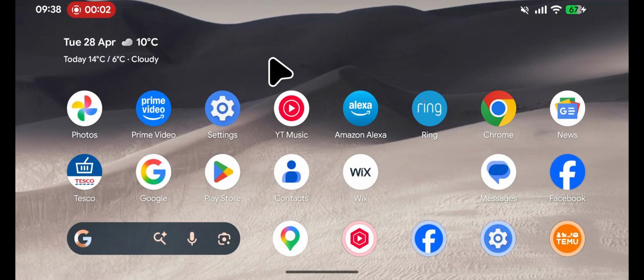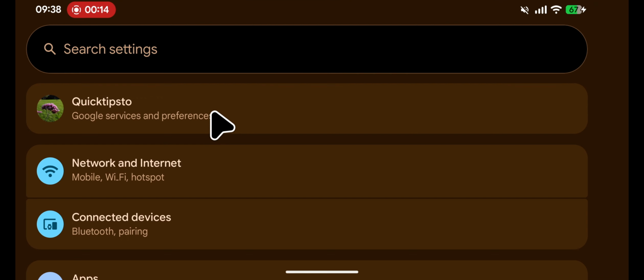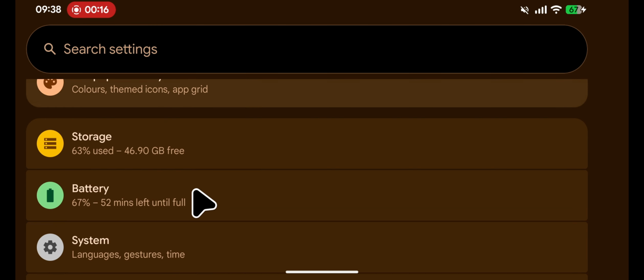Today I will show you how to enable non-resizable in multi-window on Android 16. This allows apps that don't normally support split screen to run in multi-window mode. To do this, go to Settings, then tap on About Phone.